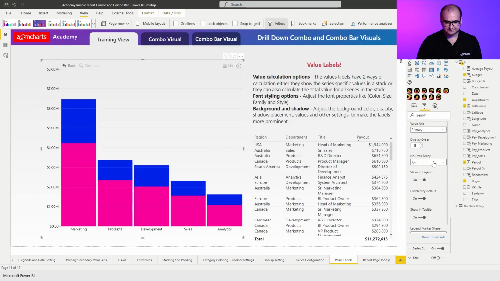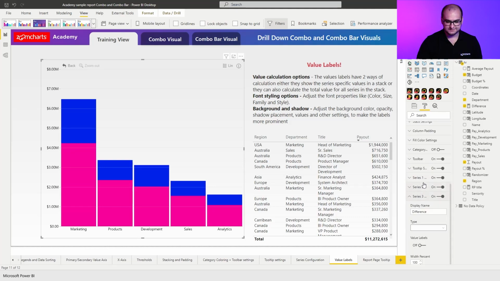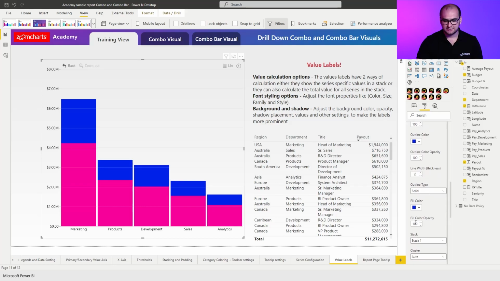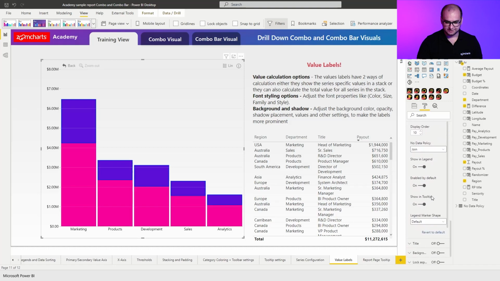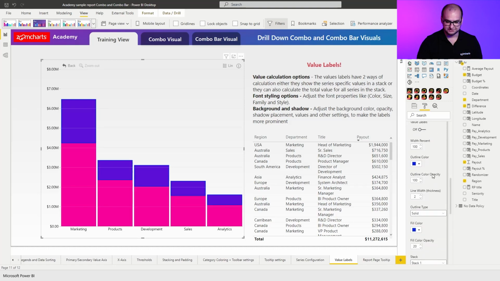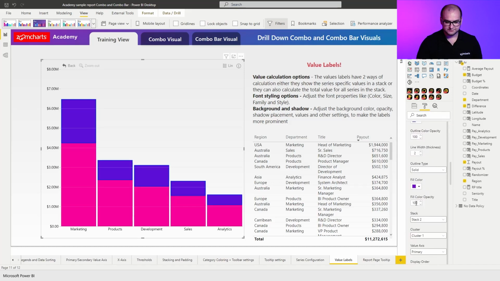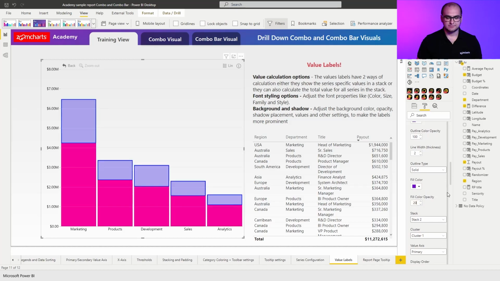And for the two additional series, what I'm going to do is just a little bit of customization. So for the difference, I'm actually going to add also a little bit of outline so that I can see it. But I'm also going to lower the fill opacity to something like 20%. There we go. Now, something else we're going to do here is if we go back to the budget, so series 2, there we go. We're going to also create an outline for it. And we're going to also lower the opacity in this case to something like maybe 20%. So that gives us sort of an overview value there.